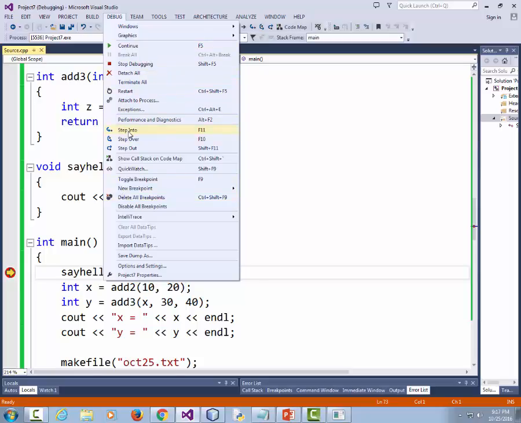Where's the go to next line? Step over or step into. If I step into, it's going to actually go into the say hello function. If I do step over, it's not going to go into it. It'll just skip to the next line. So I'm going to do step into.